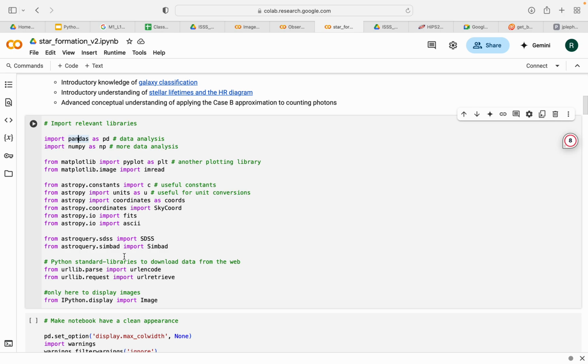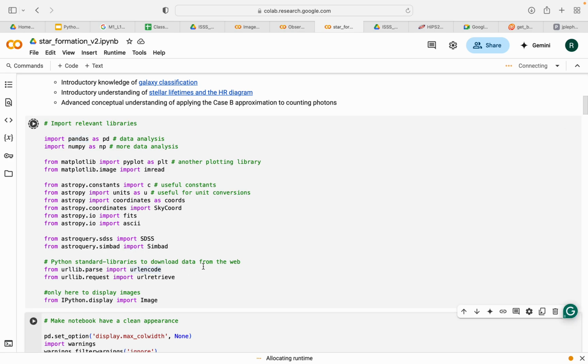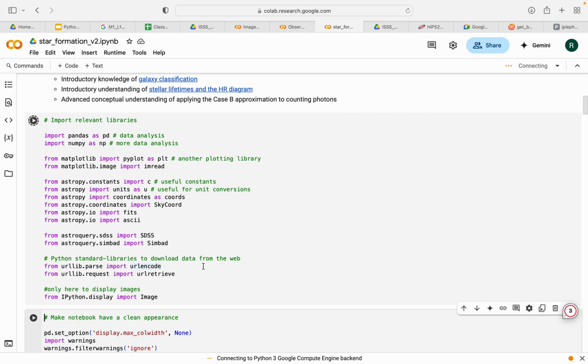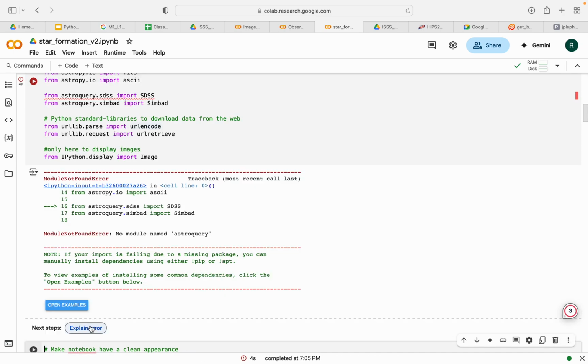The main thing you have to install for this code is astroquery.sdss, import SDSS, and astroquery.simbad, import Simbad. Now I will check if I have to install this astroquery or not.